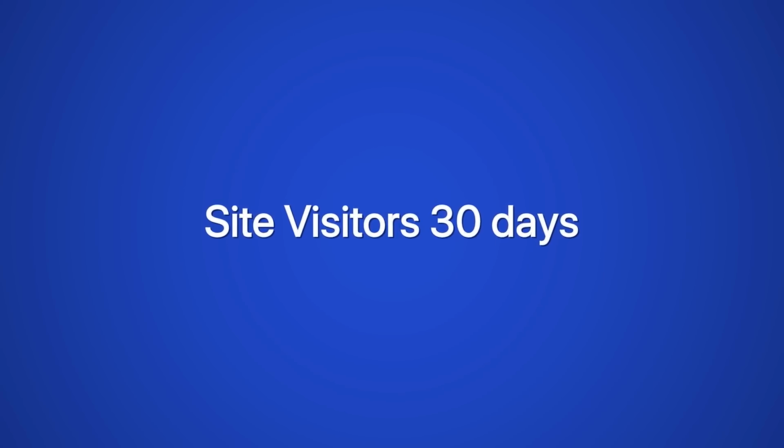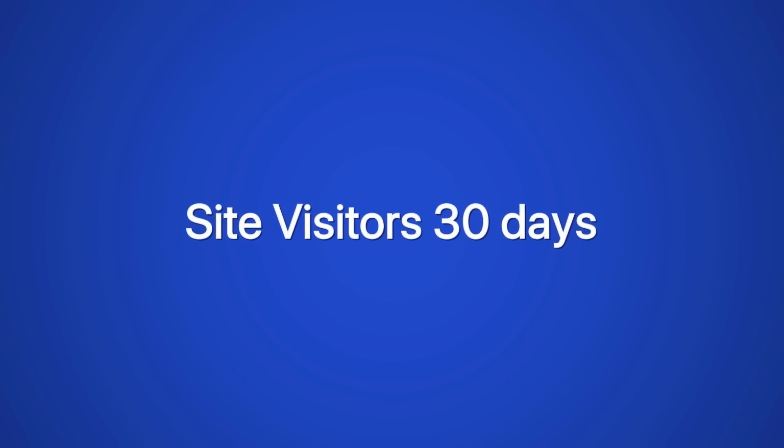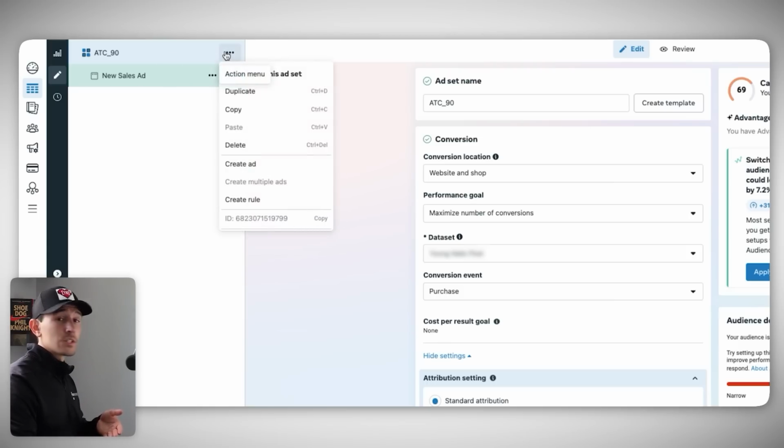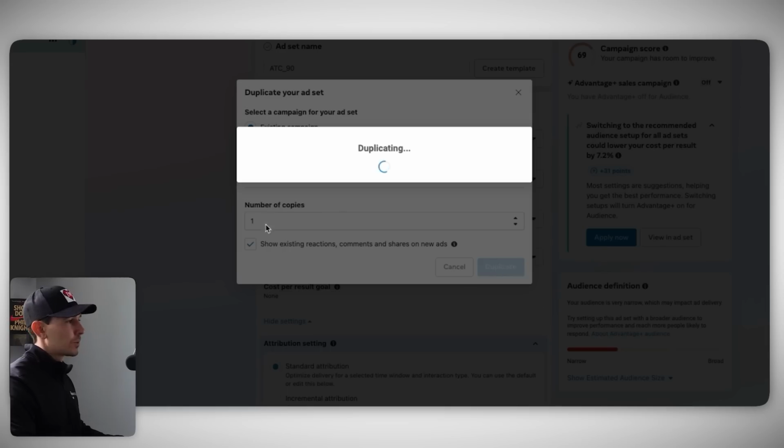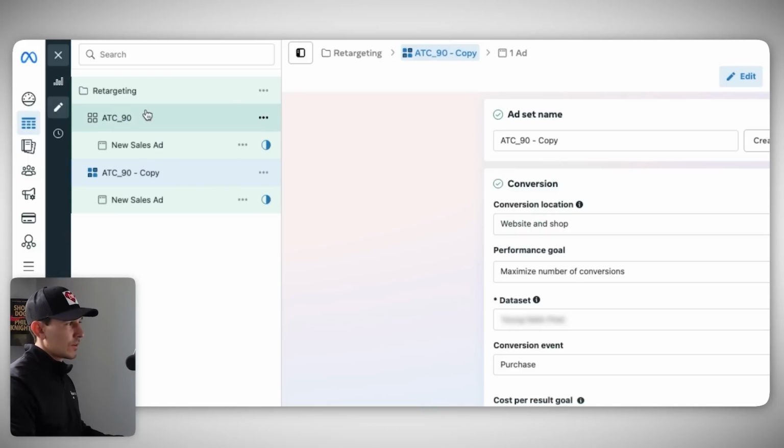The next audience we're setting up in retargeting is site visitors 30 days. So for this, really easy. We're going to click these 3 dots here. We're going to click duplicate. We're going to show existing reaction, comments, and shares. We're going to click duplicate. And then we have a mirror image of the add to cart 90.